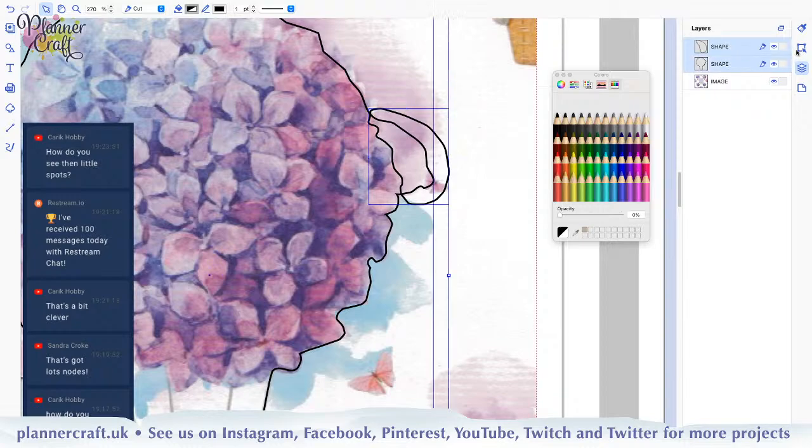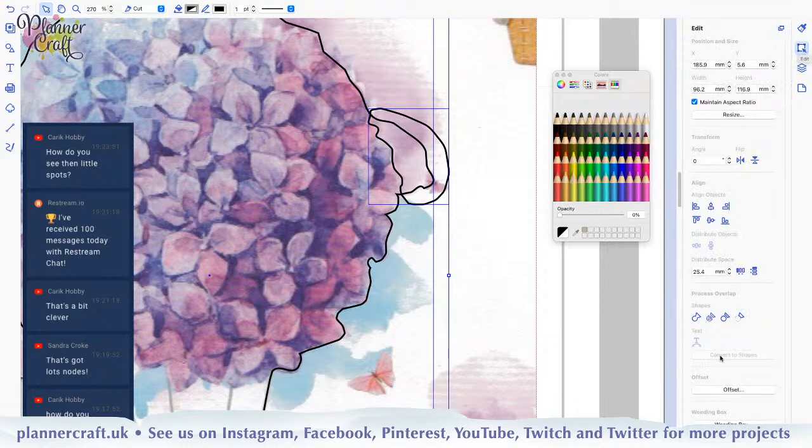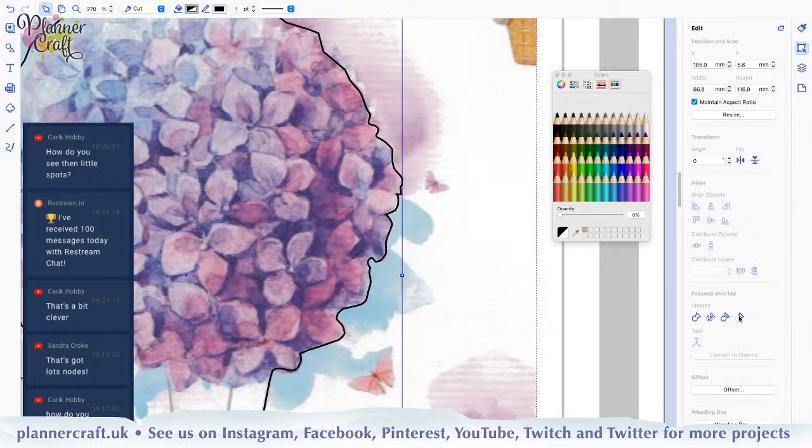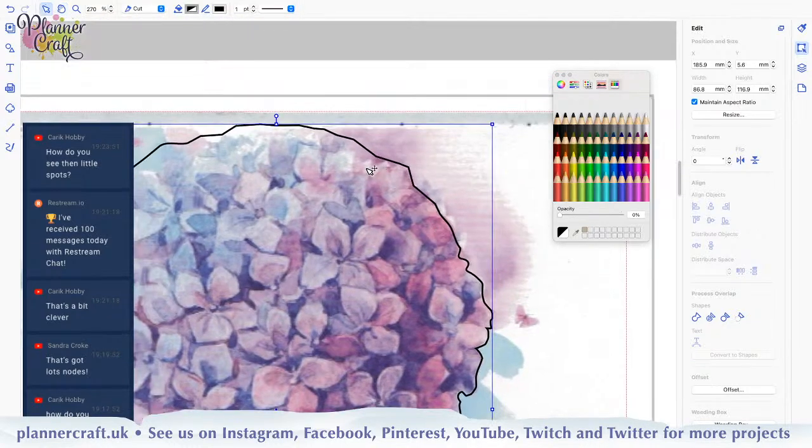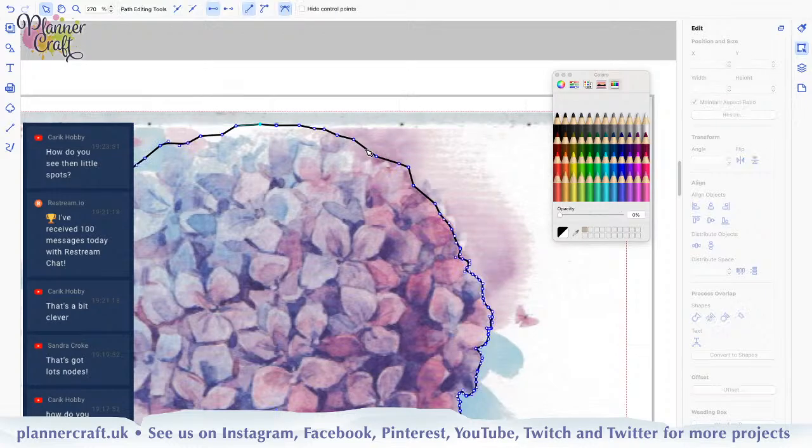So I'm going to make sure that my layers are selected. Sometimes it's easier to do that in the layers panel. There we go. So try not to have your nodes overlapping as such. So if we look up here, the flower head kind of goes round this way, but there's a little bit more detail than what we've got in our shape. Even though we had our smoothing on low.